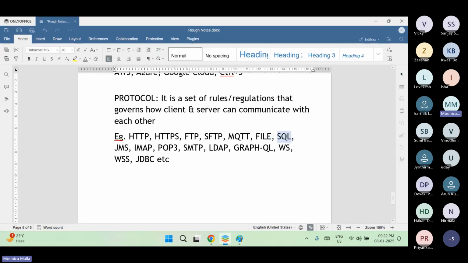SQL protocol is used in relational database management systems, okay, where you write SQL queries. Java messaging services is used in Java. IMAP protocol and POP3 protocol is used for receiving emails, for receiving messages. SMTP protocol is used for sending messages and sending emails. LDAP protocol is used in Windows Active Directory. GraphQL protocol is used by Facebook for API technology.